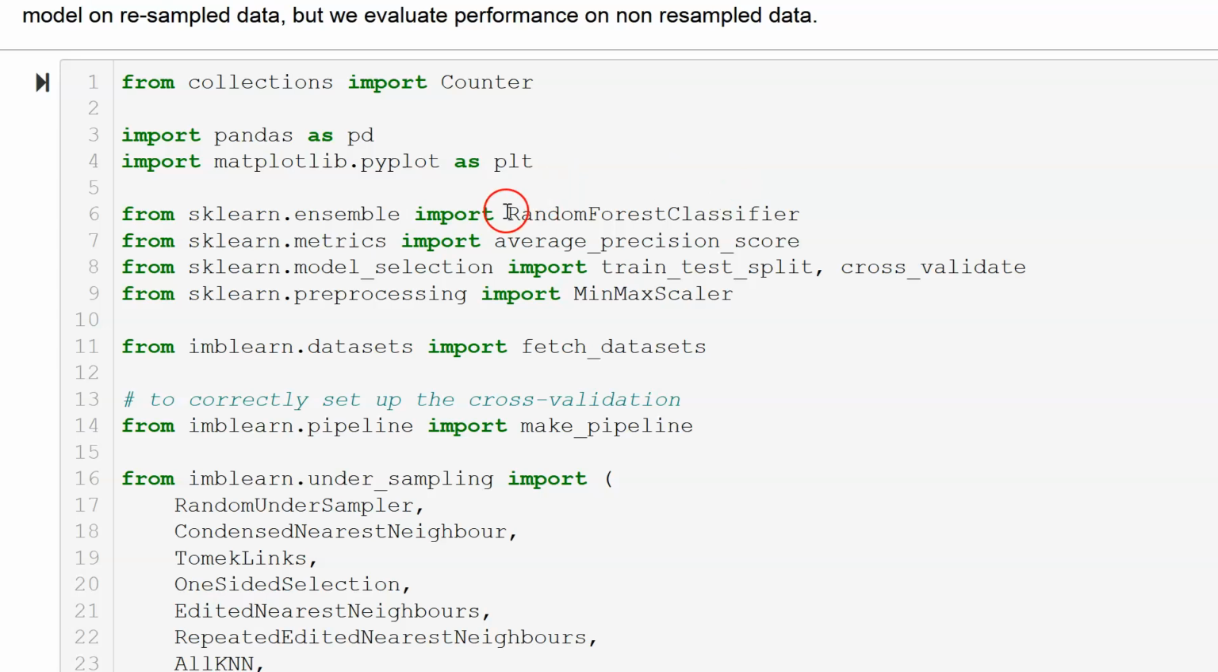In this case, we're going to train, as I said, a random forest. We're going to evaluate the performance with the average precision recall score, which, if you remember, is an aggregated view of the precision recall curves. We import the train test split to separate the dataset into train and test. And with cross-validate from scikit-learn, we're going to implement cross-validation.